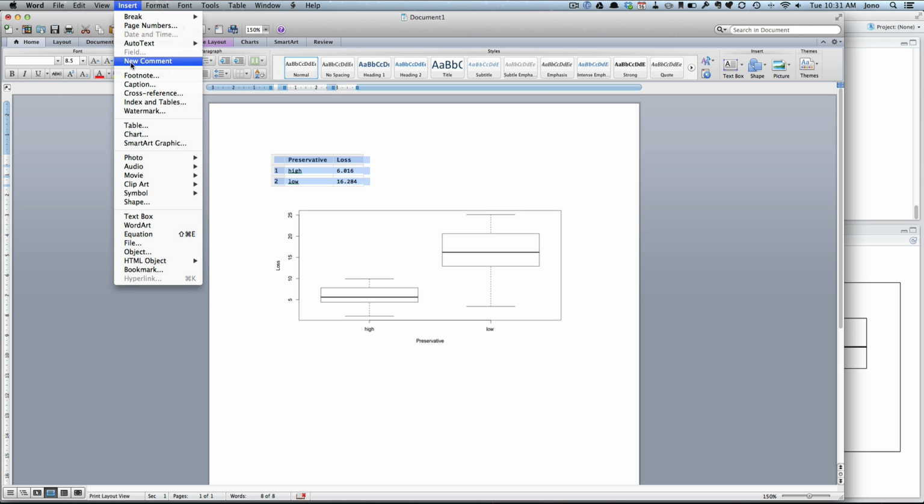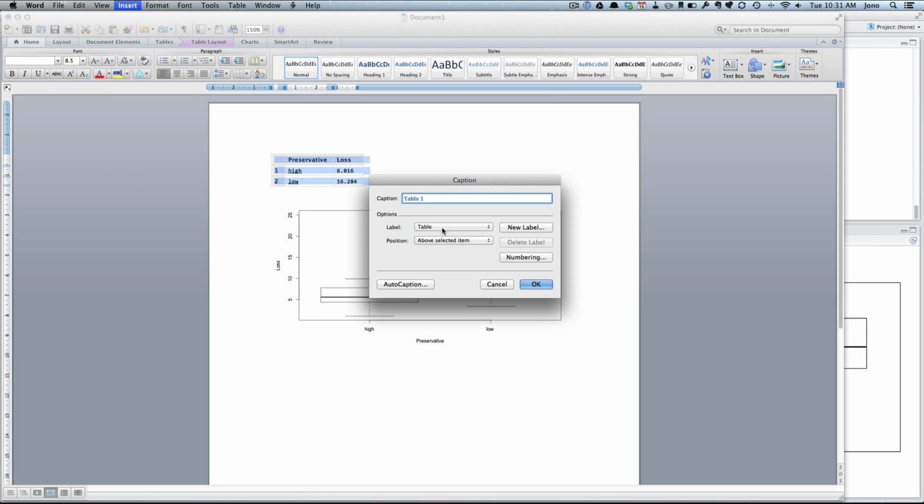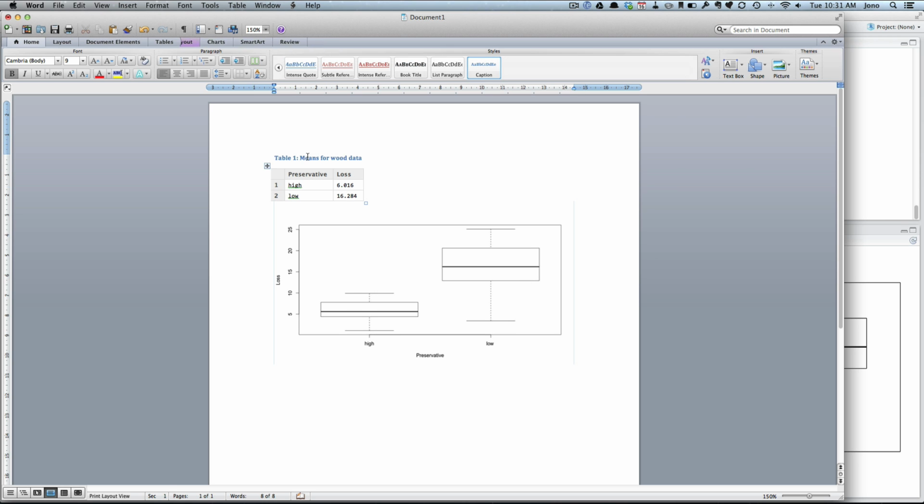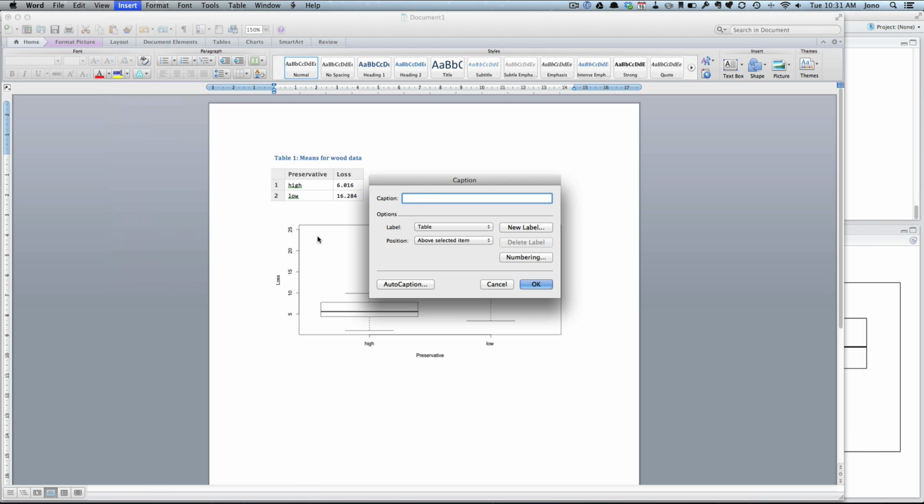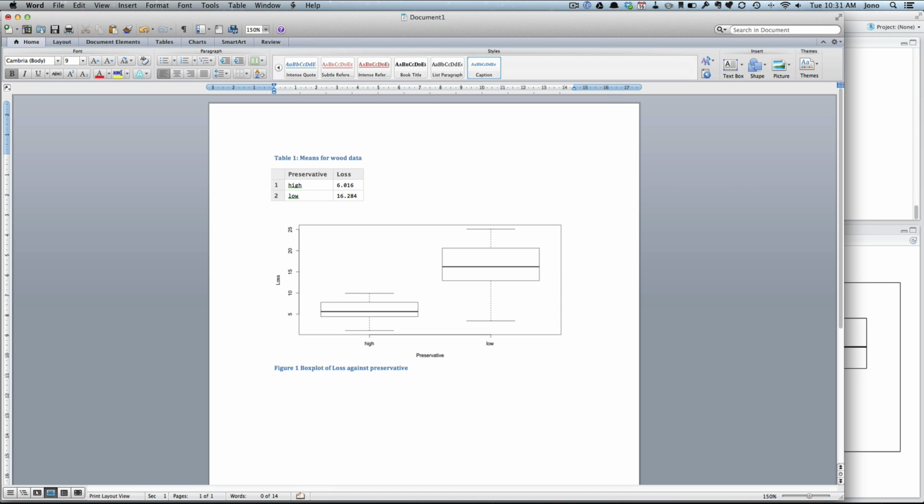And with things like this, with my table, I can highlight my table, and I go insert, caption, table, means for wood data. Click OK. Now put a caption on there. With this, I can highlight it. I go insert, caption. This is now figure. We're going to call it box plot of loss against preservative. There we are. So there's my plots, there's my tables.